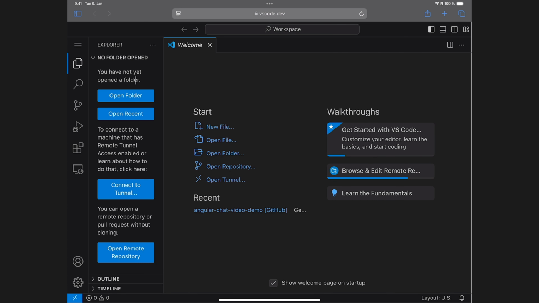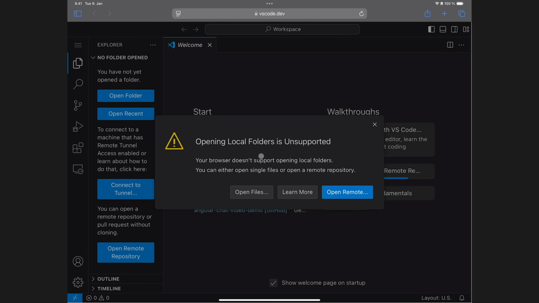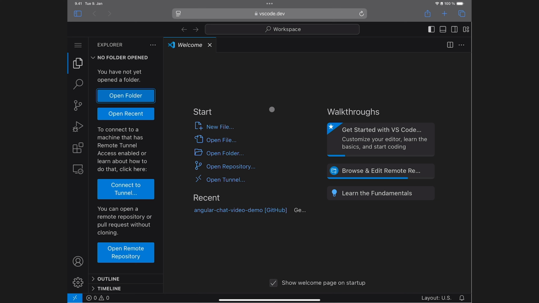In the Explorer, there are different things we can do. Here it says open folder. Once we do that, we get this warning. Opening local folders is unsupported. This means we cannot use local folders on the iPad. So let's look at another option.